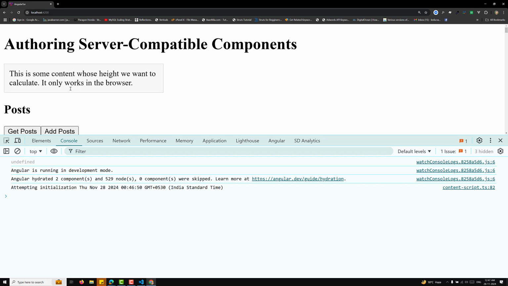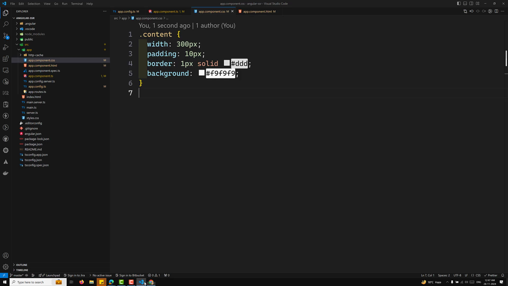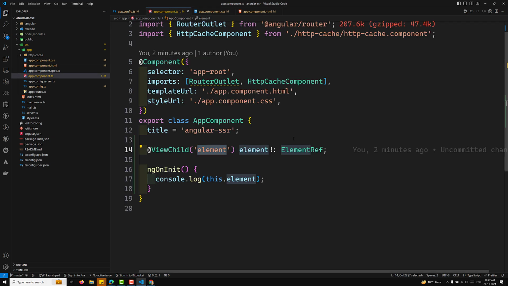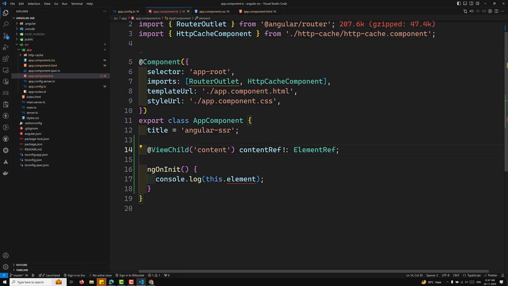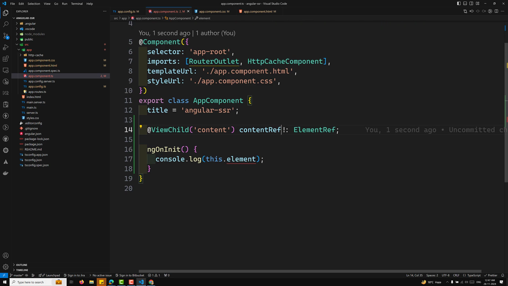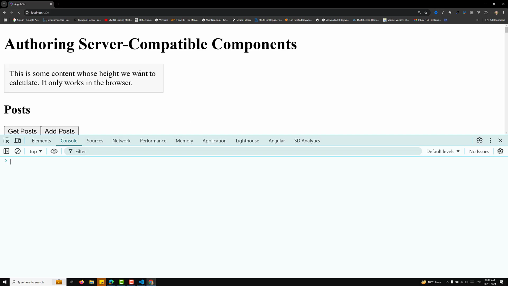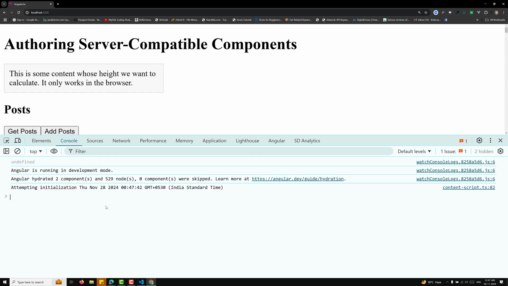So here we are able to see it, and I want to check this content height. Let's see about this one. I am able to get the content. So here I will use content, and this will be contentRef, which is of type ElementRef, fine. And here let's check the contentRef, whether I can get the content height or not. We are getting it as undefined.